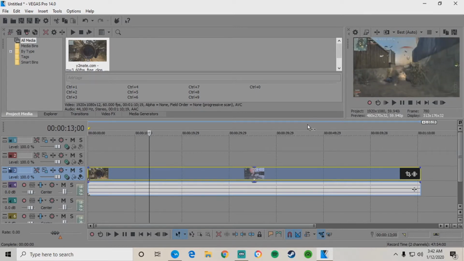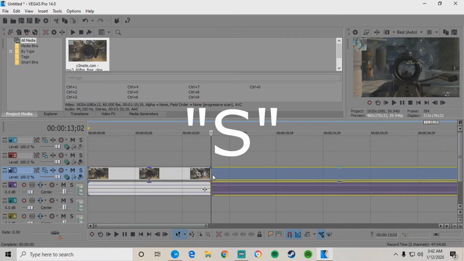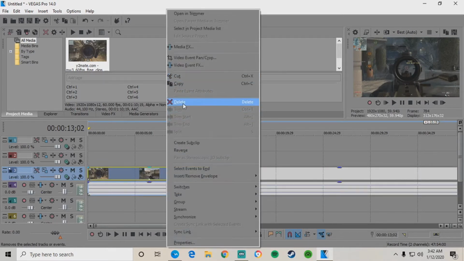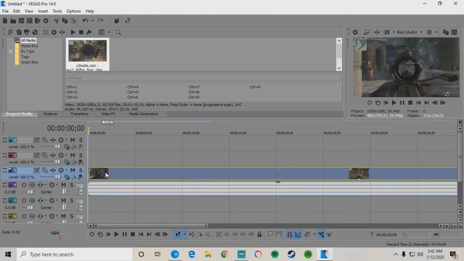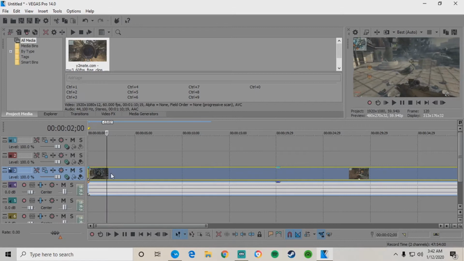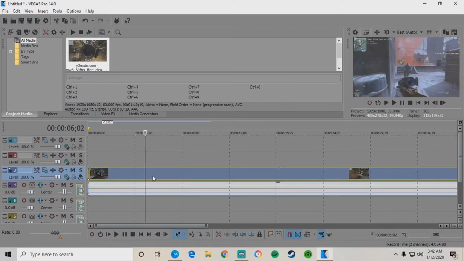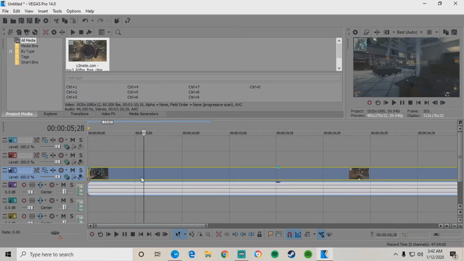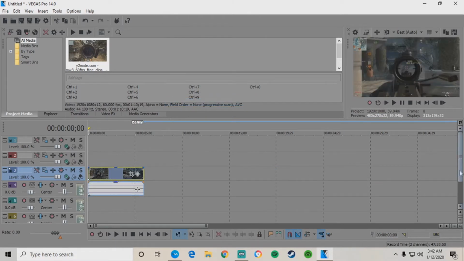Okay, that's the end of that one. Let's start it probably about right here. Push S on your keyboard to split. Right click, delete the first part. Go ahead and drag this down, and we're going to find the end of this clip. Looks like it's going to be right there. There you go. Push S, right click, delete this part. Don't need this part anymore.